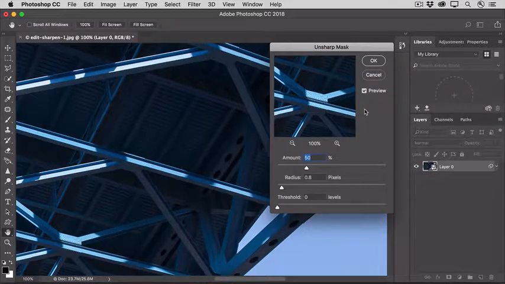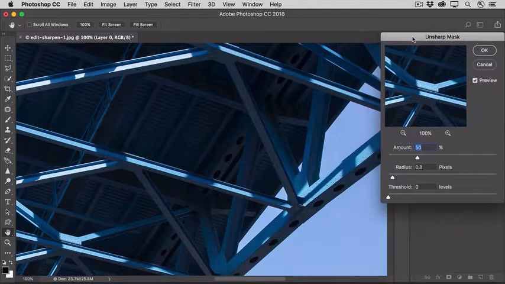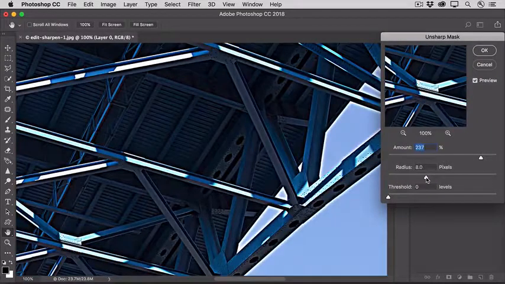You can also move the dialog box by clicking on its title bar and dragging, just to get it out of the way so you can see more of the image in the document window. You'll be using a combination of the 3 sliders in the Unsharp Mask dialog box to sharpen this image. So that you can see what these sliders do, I'm going to start by really exaggerating them, dragging the amount slider way over to the right, and taking the radius slider further over to the right than I normally would too.